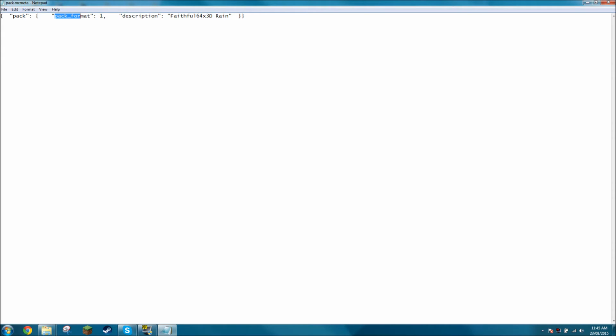But anyway, you will see here that it has pack format 1. And what this is, is a way that developers can tell Minecraft what version their resource pack is made for. Now, at the moment, it doesn't really matter because 1.8 resource packs are compatible with 1.9 resource packs.